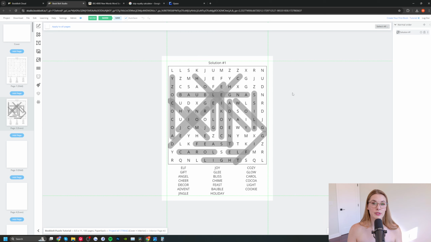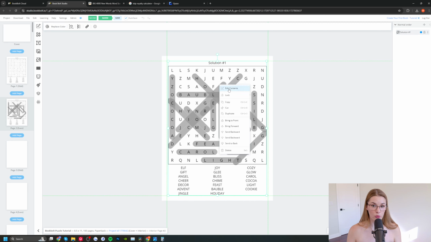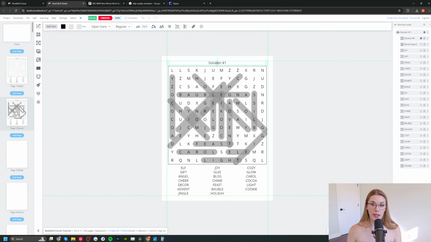Now, this really comes in handy, especially if you decide to put multiple puzzles on the same page, because the software will automatically shrink all of that information to fit it on one page. So we'll right click here, we'll click on edit contents, and then we can select solution number 1. Right now, this is telling me my font size in pixels, which isn't helpful to me. So I'm going to switch this over to point, and you'll see it's 19-point font.